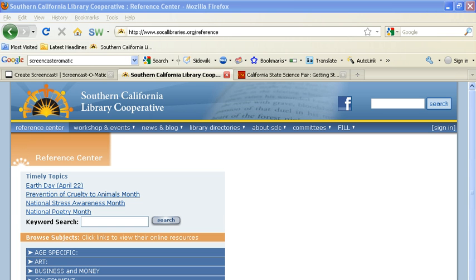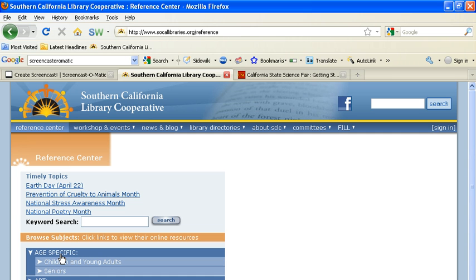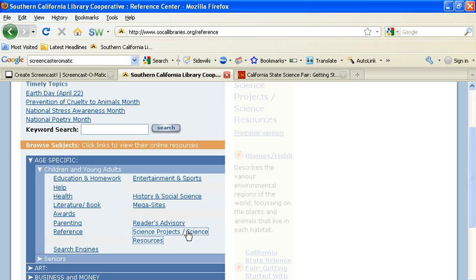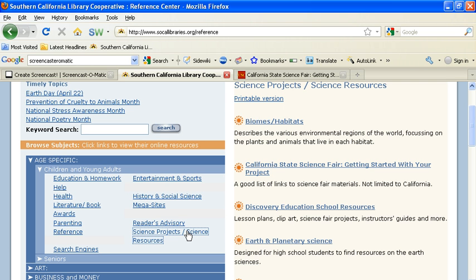To start, from anywhere on our website, you can access our bibliographies by clicking on the Research Center tab. Our bibliographies are organized by subject, and we're going to start with age-specific and then drill down. So I click on age-specific. I'm then going to click on children and young adults, and then I'm going to click on science projects and science resources. You'll now see a list of our resources arranged alphabetically on the right side.